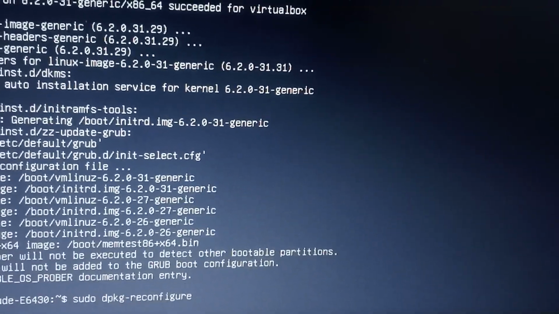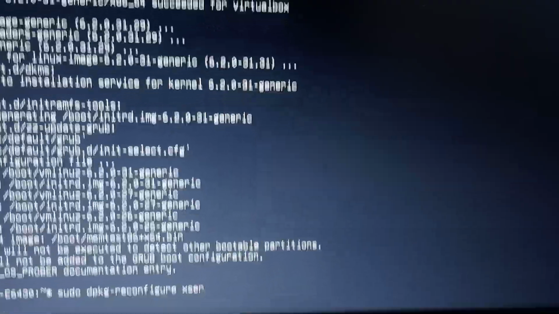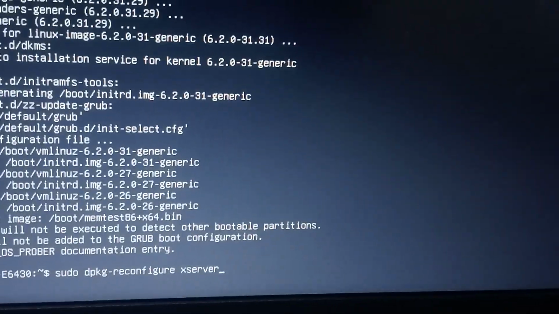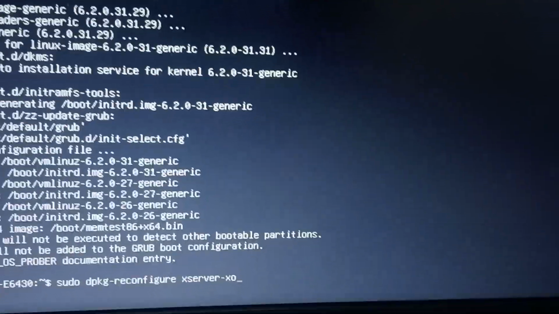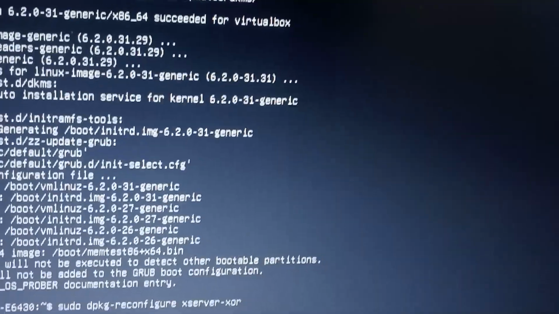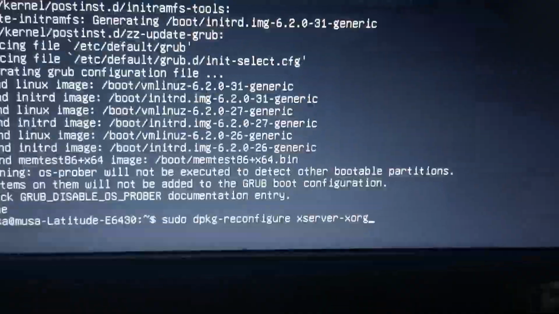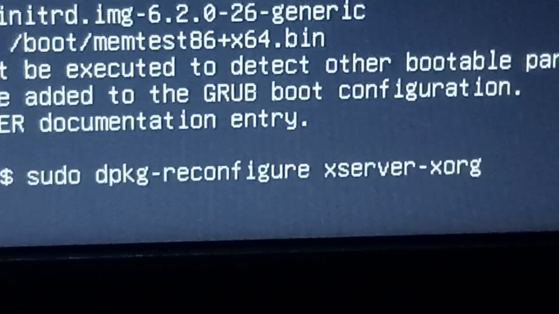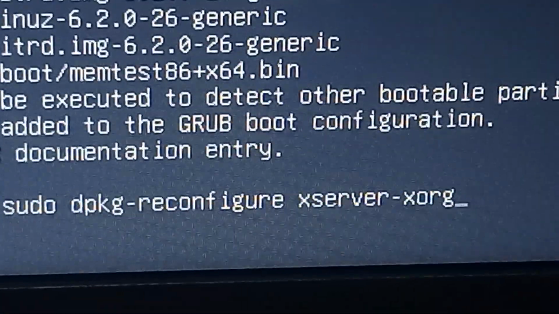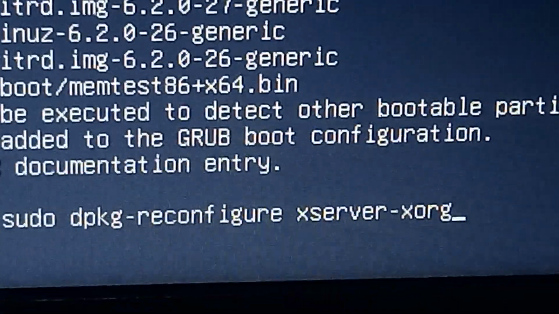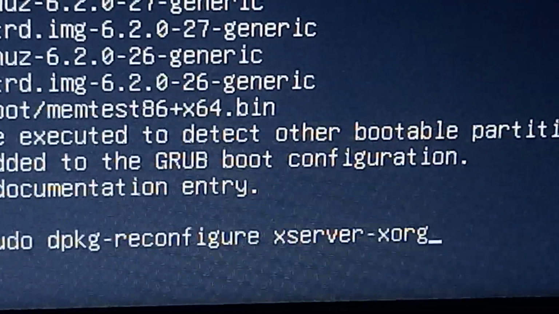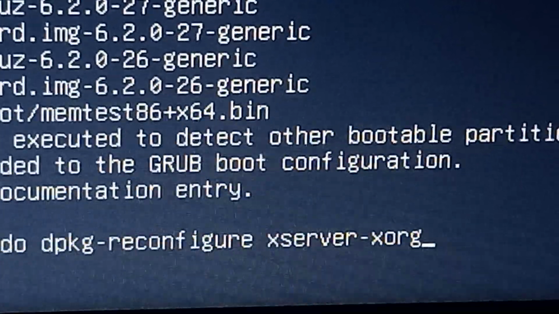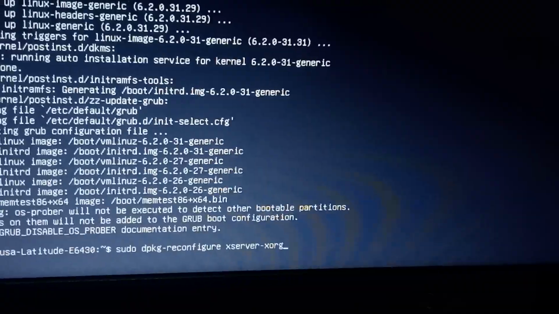Then say space xserver-xorg. I'm zooming in again to show you the commands. This is the command, very important. Okay, you've seen it, guys. Okay, you press enter now.